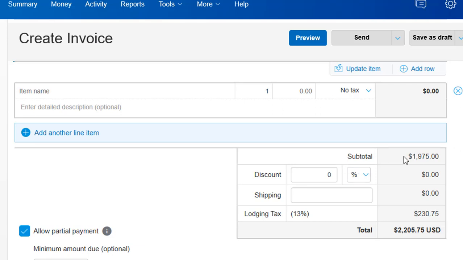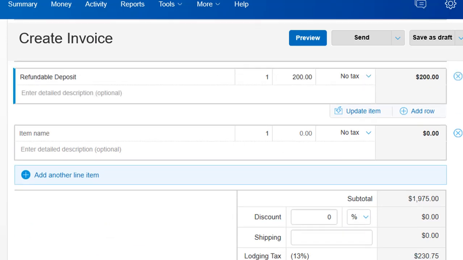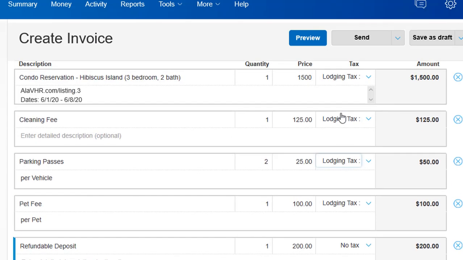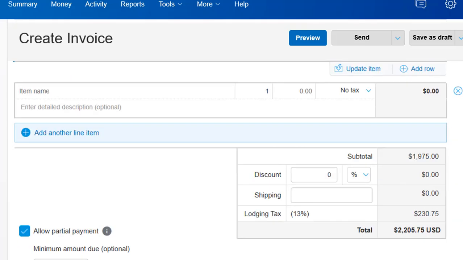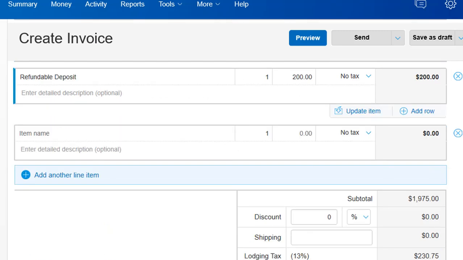Check your total. Now this tax here is coming from the upper items. So it's being collected on everywhere where it says lodging tax. That's where that number is coming from. And if we wanted to add an overall discount here, say 10% off, you could. But let's say that this person, I wanted to give them 10% off just the rent. Here's how you do that.